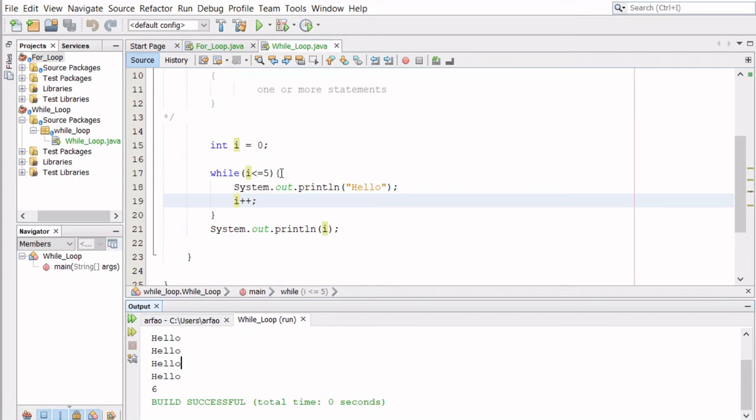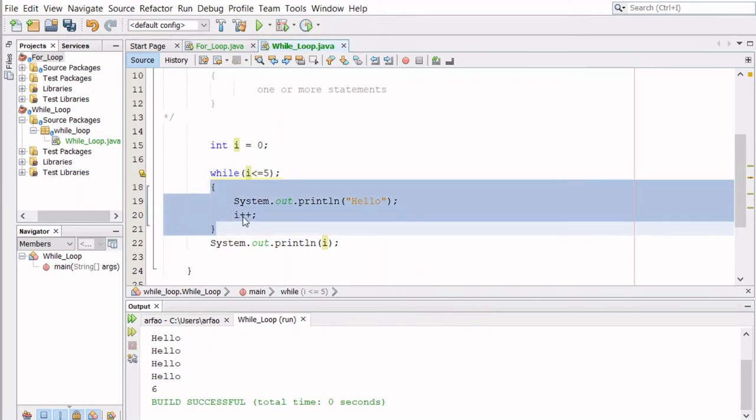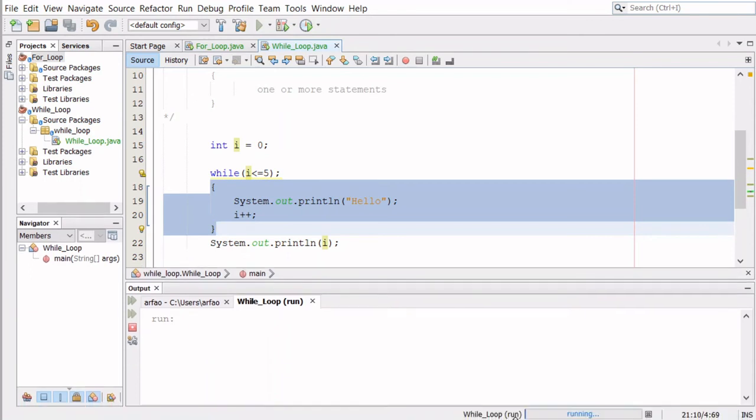Also, I wanted to advise you not to make the mistake here again. Do not put a semicolon here to end this line, because that's going to isolate the signature from the body. And that's going to end in an infinite loop. And an infinite loop means that it's going to keep running forever.